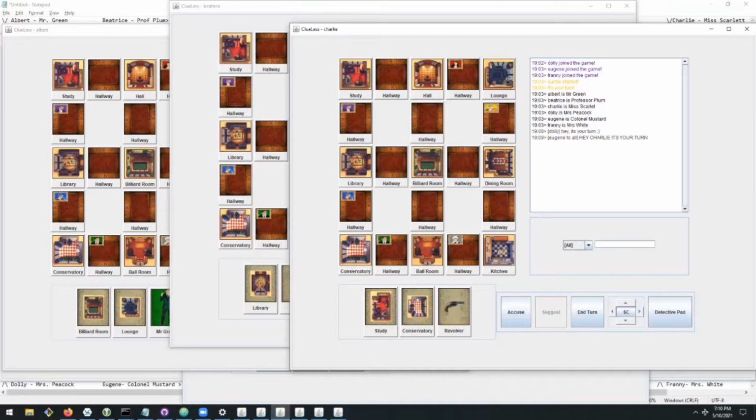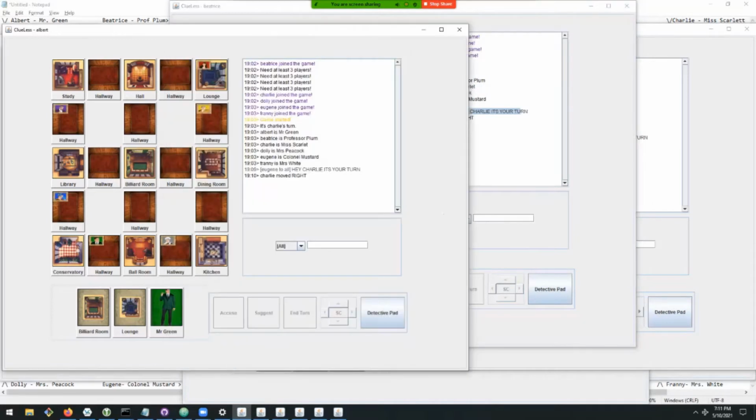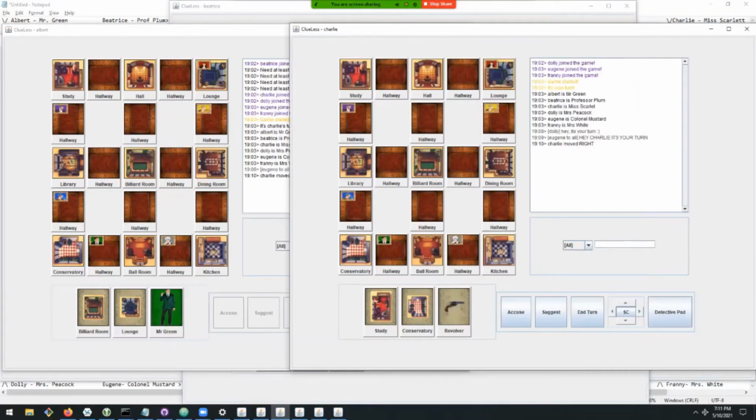Yeah, so long way of saying I'm just gonna demonstrate all the movement stuff first, and then we'll get to showing how you can suggest and move in the same turn. So we're Charlie. She's up here in the hallway between the hall and the lounge to show a legal move, moving right. Okay, you see that tile bumped over to the lounge. Works for Beatrice, Albert, etc. It works for everyone.